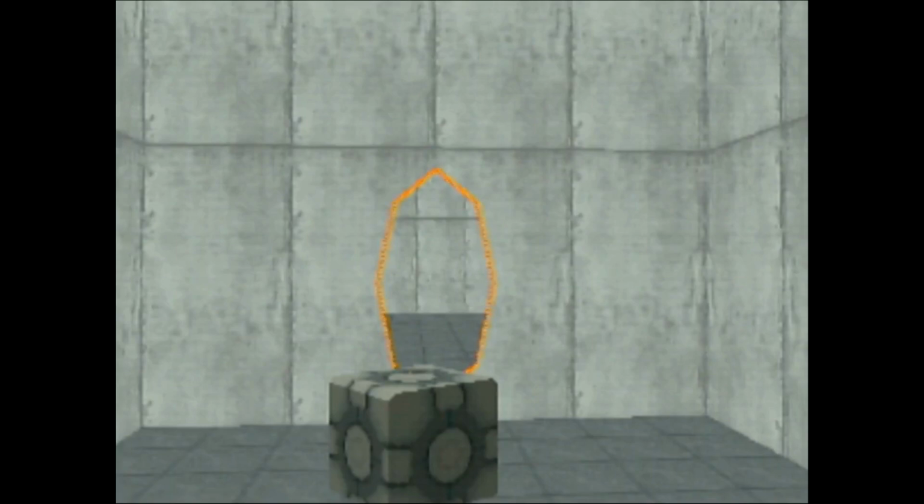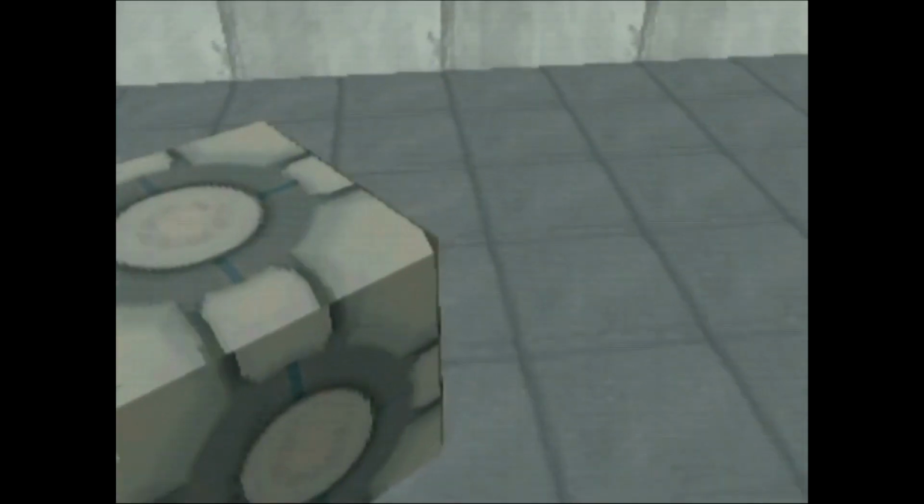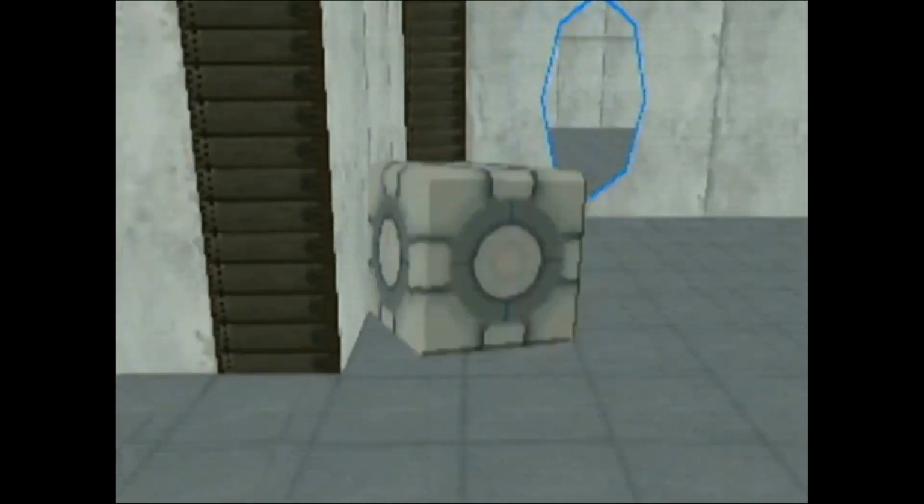Huge update on Portal 64. First of all, I can no longer pass through walls. Solid collision for all of those, and the cube too. Cube can also no longer pass through walls.